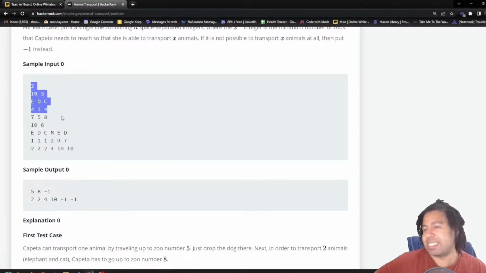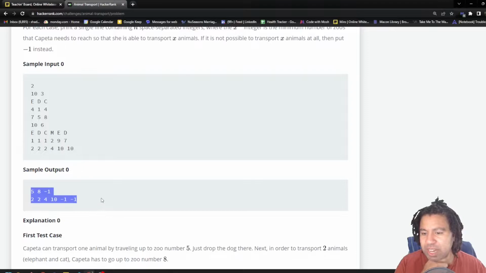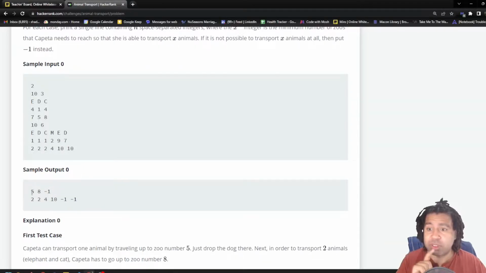Okay, so here is an example they give with a specific output, and this is sort of what it's talking about, where the -1s kind of show up at the end. For this first example, which is this test right here, this is referring to 10 zoos and 3 animals. The answer would be 5, 8, -1 apparently. This means that the soonest you can deliver 1 animal is at zoo number 5. The soonest you can deliver 2 animals is at zoo 8, and there is no solution for 3 animals.